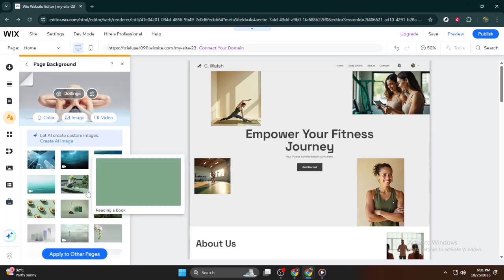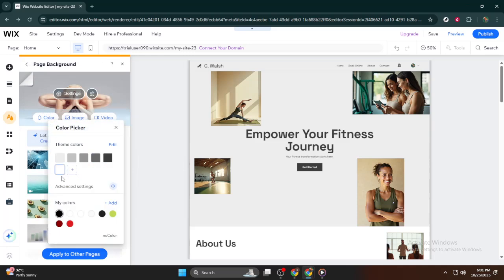Once you've clicked on Page Background, look for the option marked Change Color Theme. Clicking this will open a color picker, which provides a palette of colors to choose from. If you have specific brand colors in mind, you can also input the exact color code to ensure consistency with your branding. Take a moment to experiment with different color options.